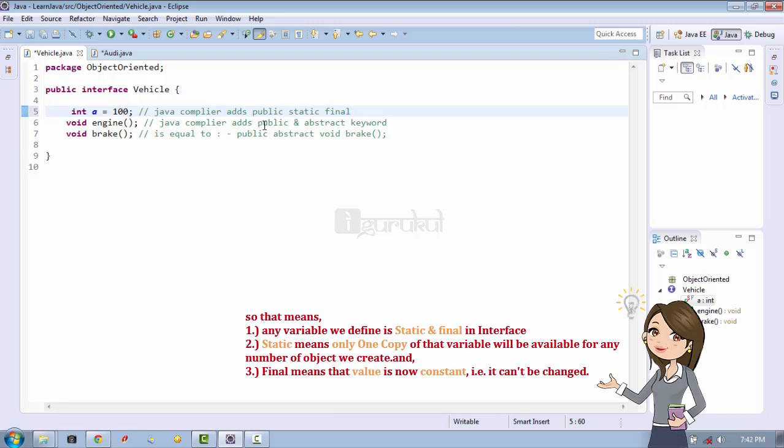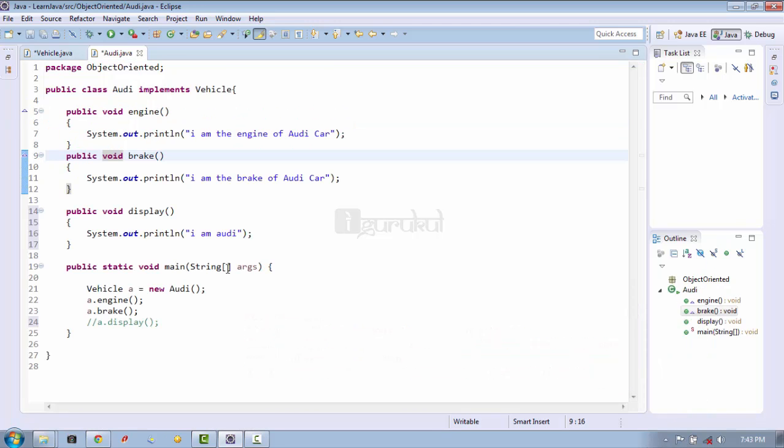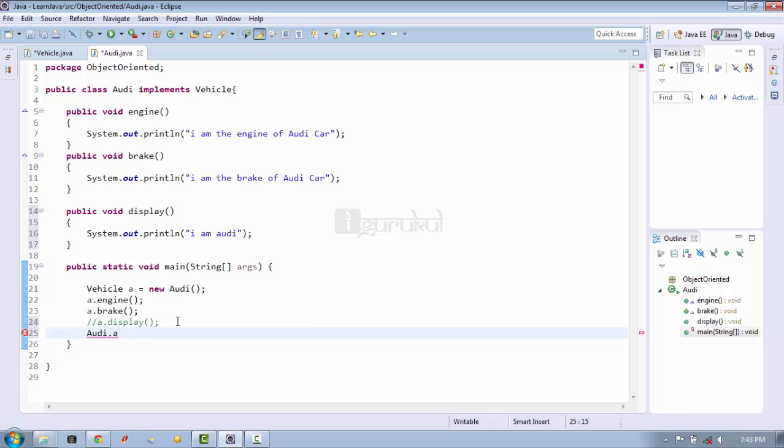You can't use a non-static variable in the interface. You can check it, write int p and semicolon. It will give an error. So let's try to call this variable in the class. As you know, we can call the static variable using the class name. So let's write the class name Audi dot. You can see we are getting the variable name in the options. So let's write a and let's have this value in the variable int num is equal to this. As you can see, the error has gone.